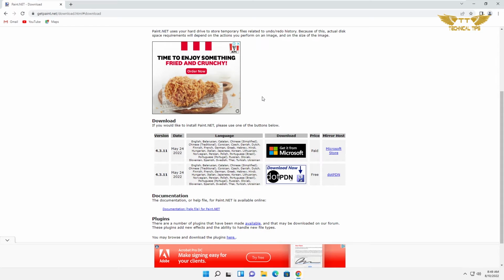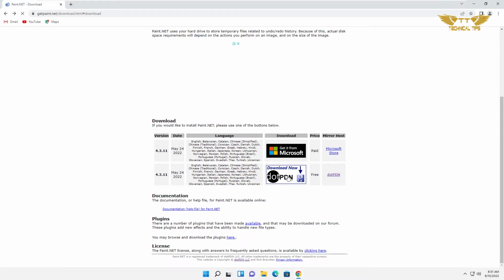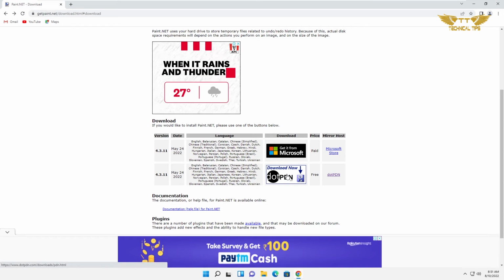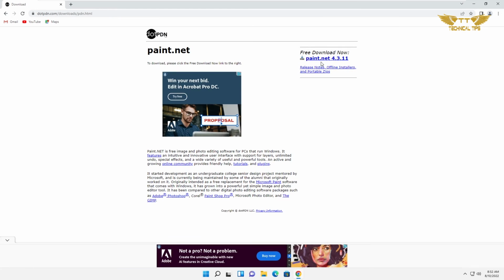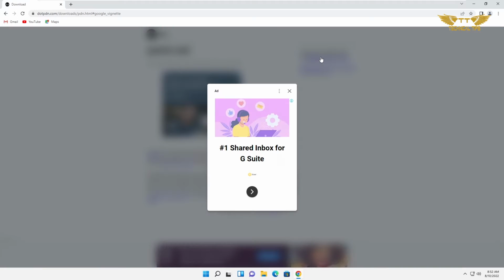So when you click that option, it will show you two links. You can either get it from Microsoft, but that is a paid software. So we'll click on download now on the second option. Click on free download at the top right corner.